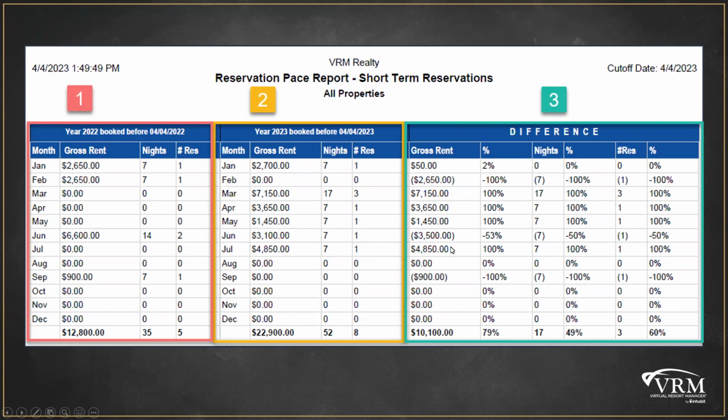Then section 3 is comparing, again, section 2 to section 1. So we're up in rent by 100%, as well as up in the number of nights and up in the number of reservations. So it'll do this for you per month. And then down across the bottom, it gives you the totals.